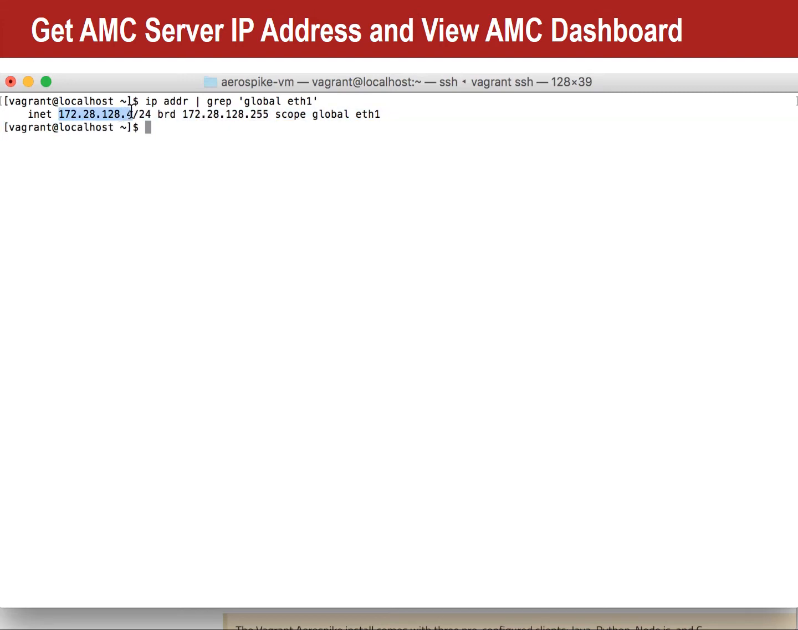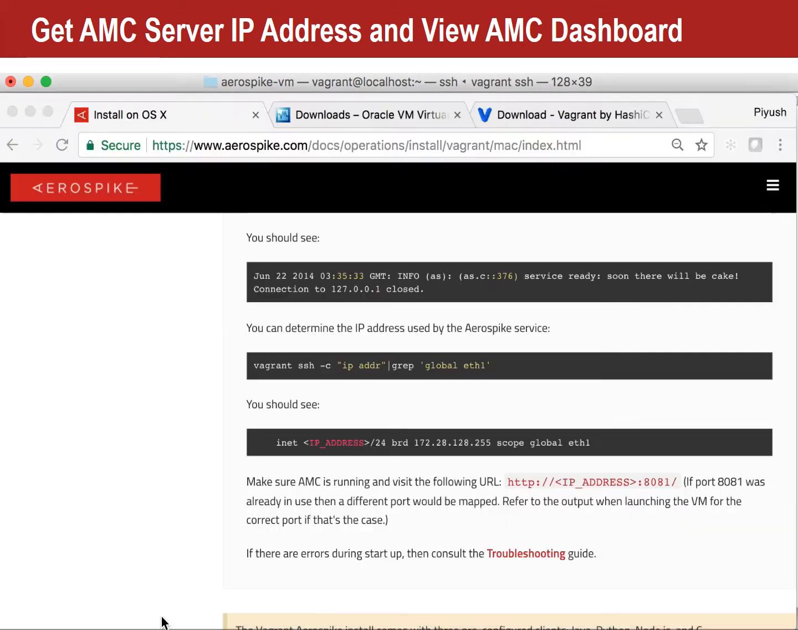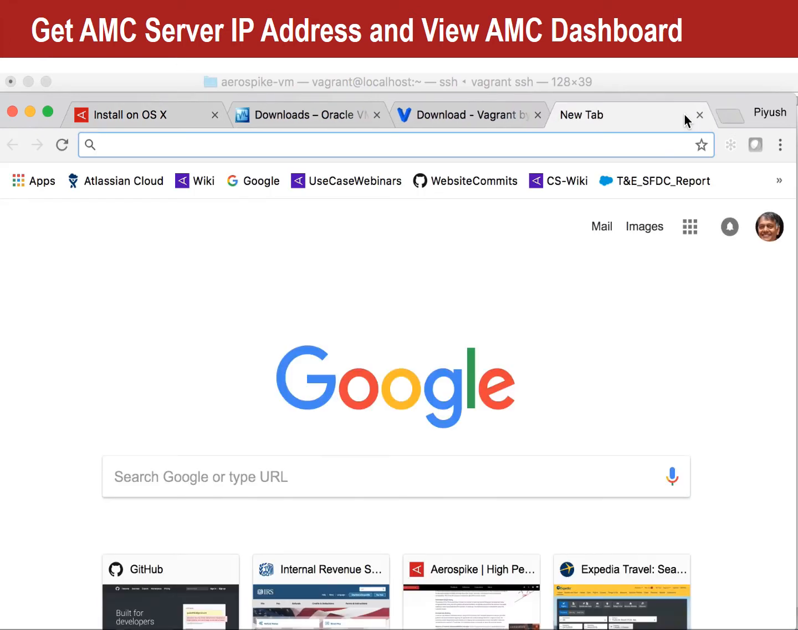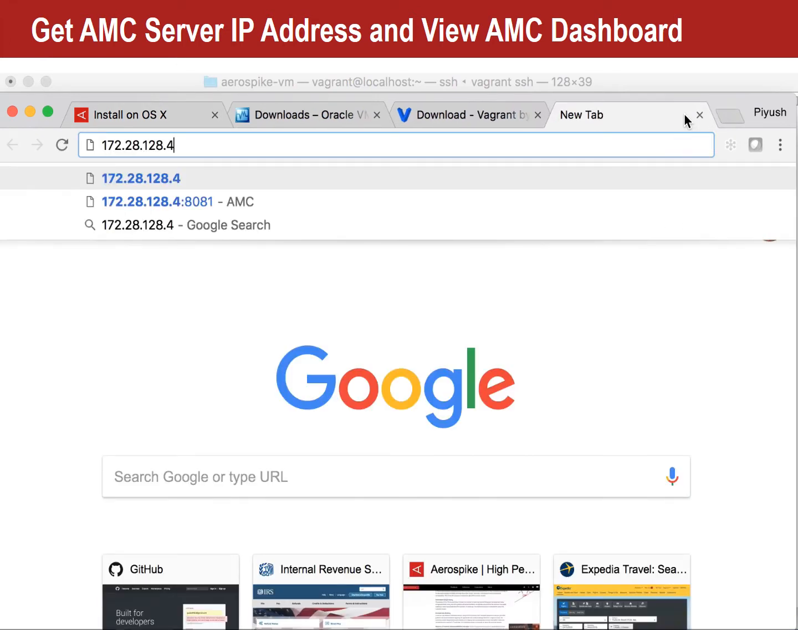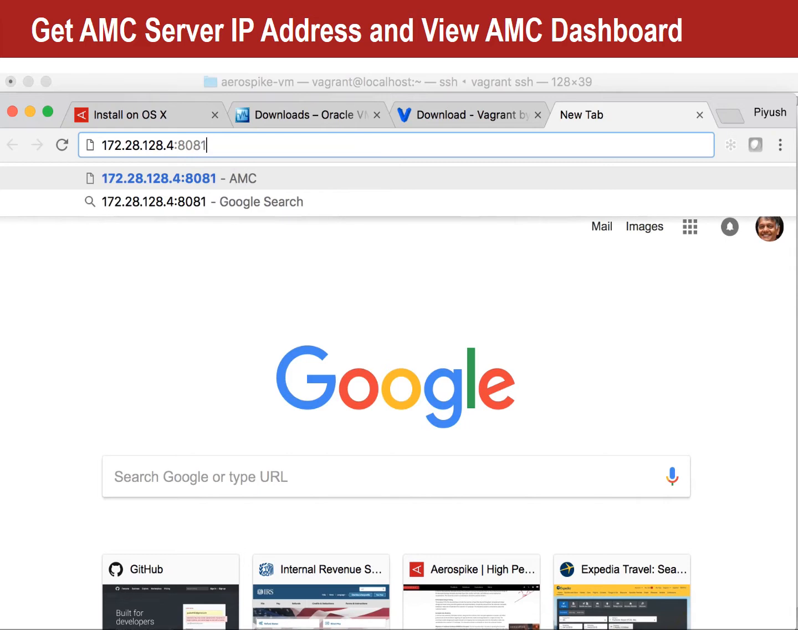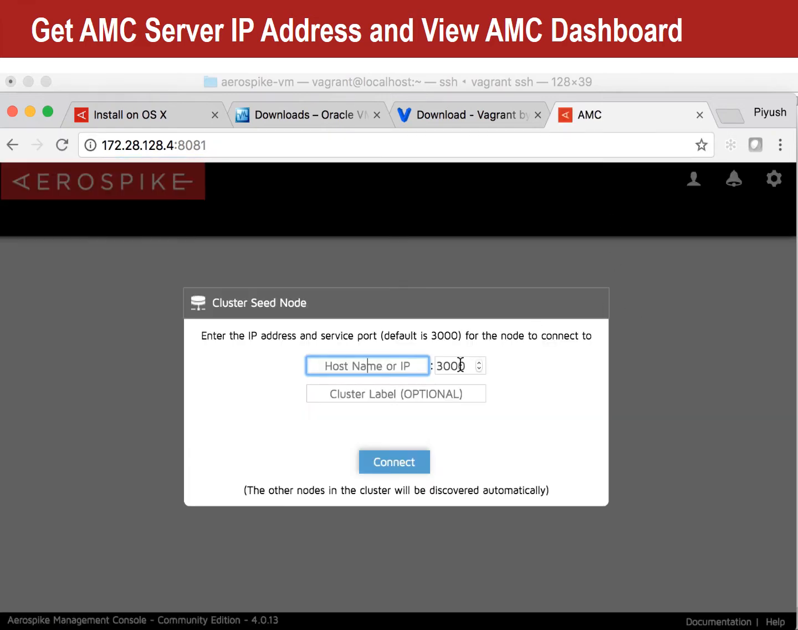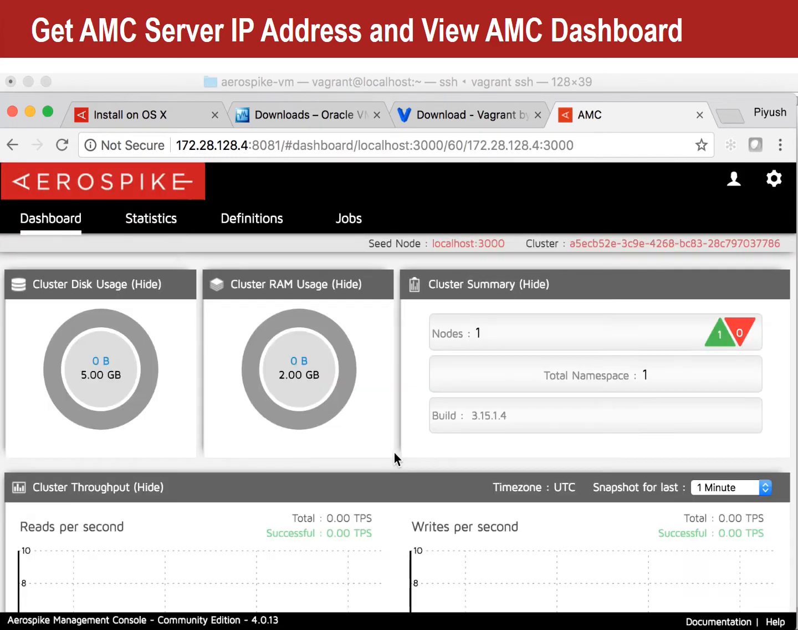So that'll be that address, which means I can take that address, go in my browser, open a new window, go to that IP address and go to port 8081, and it will open up the dashboard. And over here, since the AMC server is running on the same IP address as the Aerospike server, we can just type localhost and it will connect, and voila, we have our view of our Aerospike machine that is running.